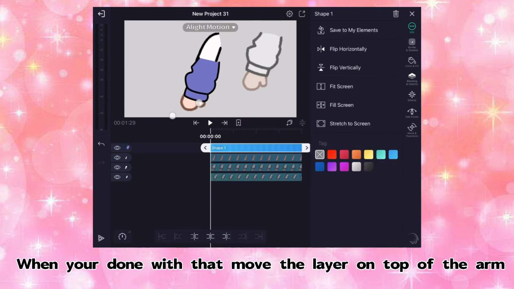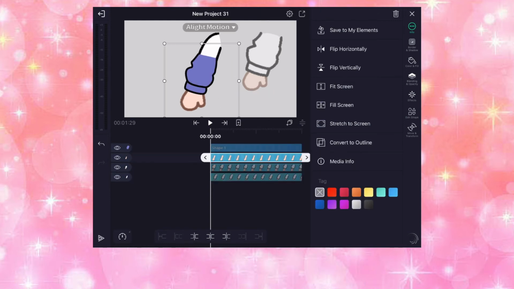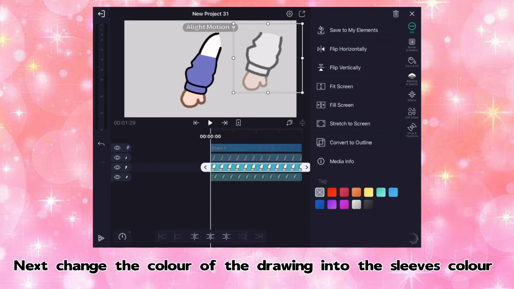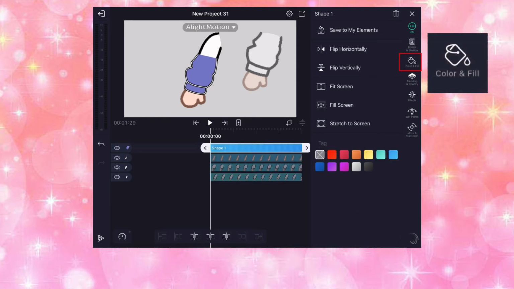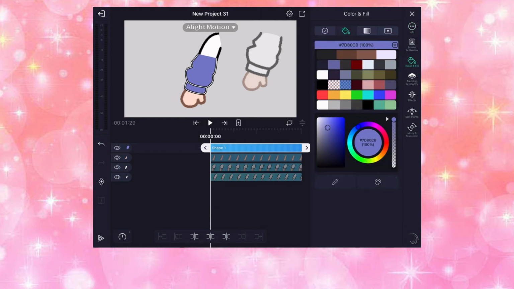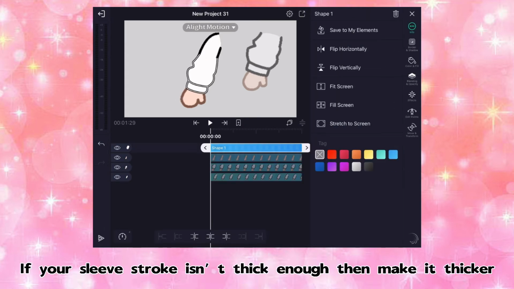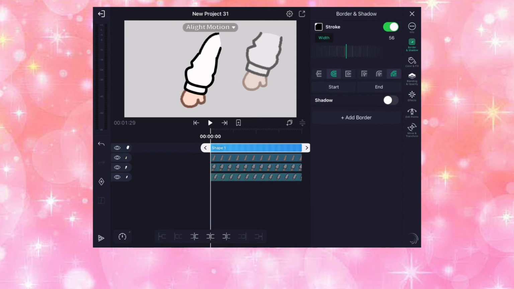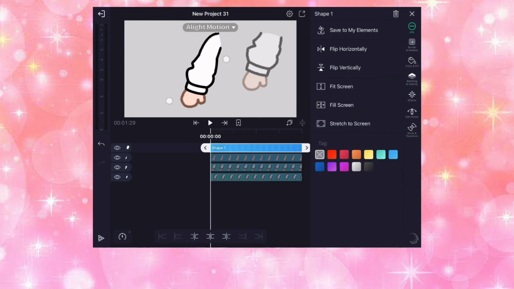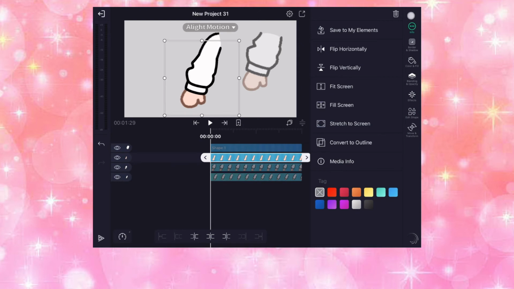When you're done with that, move the layer on top of the arm. Next, change the color of the drawing into the sleeve's color. Like that. If your sleeve stroke isn't thick enough, then make it thicker. Now the first part is done. Let's move on into animating.